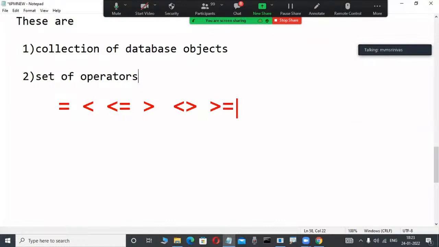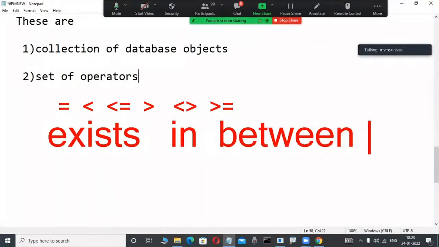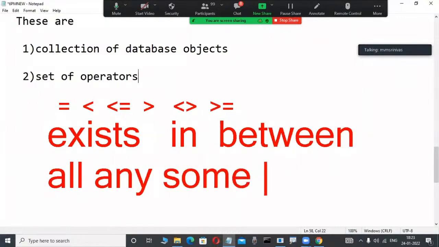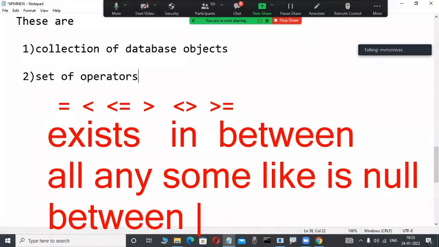We are thinking not only of these operators but also a set of operators, different operators in every relational data model. Suppose EXISTS is an operator. IN is an operator, BETWEEN is an operator. So many operators: ALL is an operator, ANY is an operator, SUM is an operator. LIKE is an operator, IS NULL is an operator. This type of so many special operators are there. These are special.